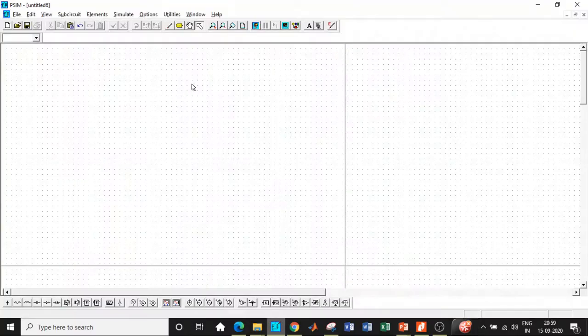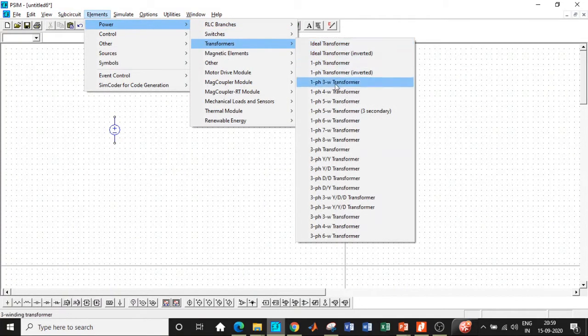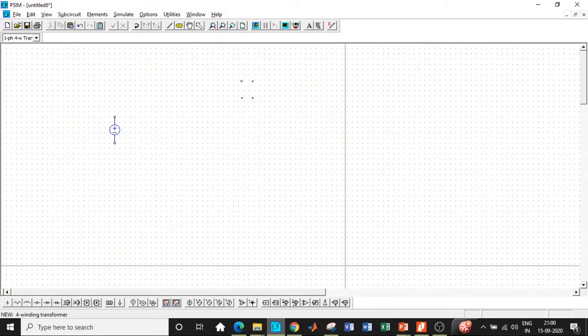All right, here we are in PSIM. Our first step is to place the components that we want according to our circuit. So we need a DC voltage source, so place that accordingly. Go to elements, go to power, and go to transformer. Use single phase 4 winding transformer. This is one of the most common confusions with respect to students, what type of transformer to choose, because there are a lot of them. So choose single phase 4 winding transformer and you'll exactly get it according to the circuit diagram of a push-pull converter. So that gives you a clear picture there.